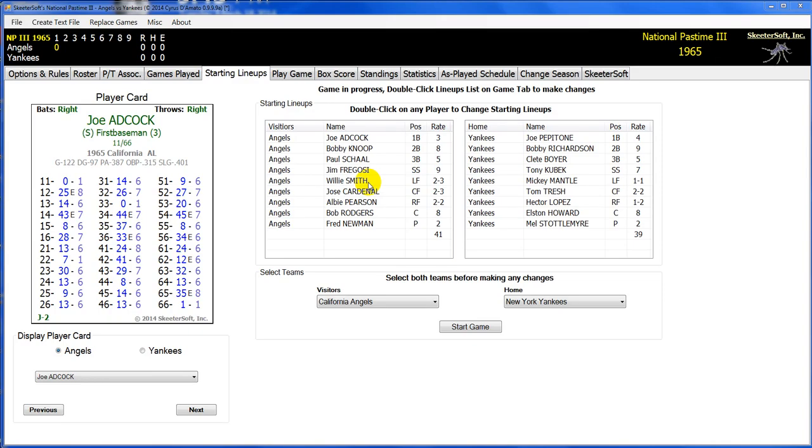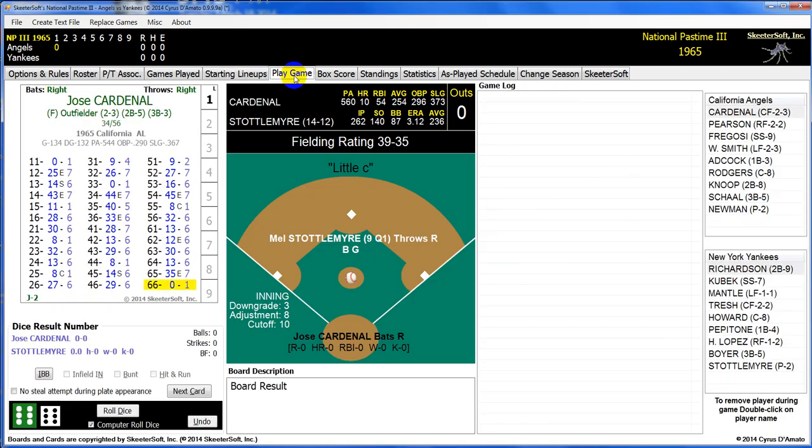This video is part 2 of a 2-part introduction video to a new simulated baseball game called National Pastime 3. In part 1 of this video, the game opened up to a tab called Play Game, and we didn't need to do any type of setup. We just started clicking this roll dice button and we started playing the game right away. But what happens if we wanted to select two teams of our choice?